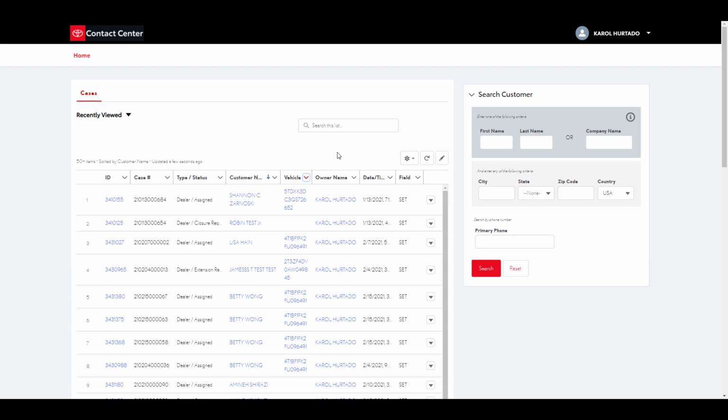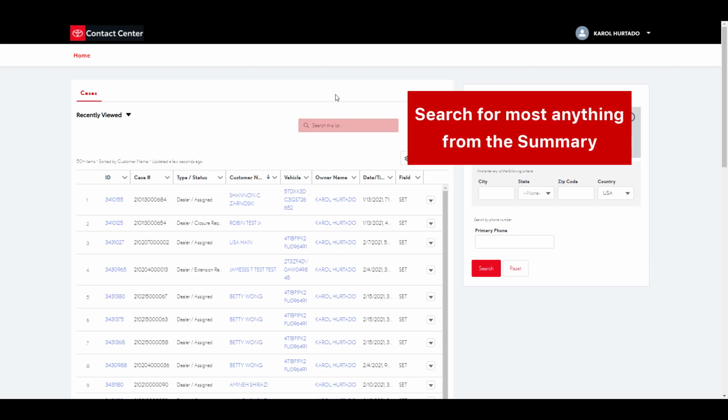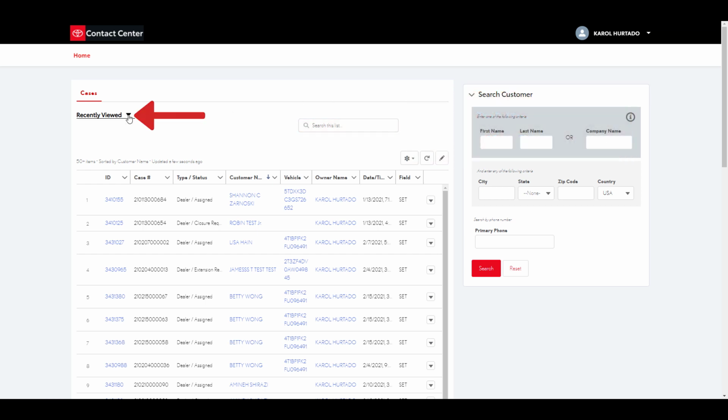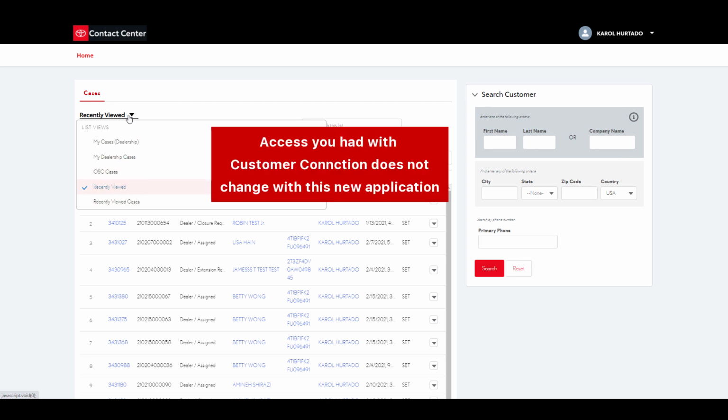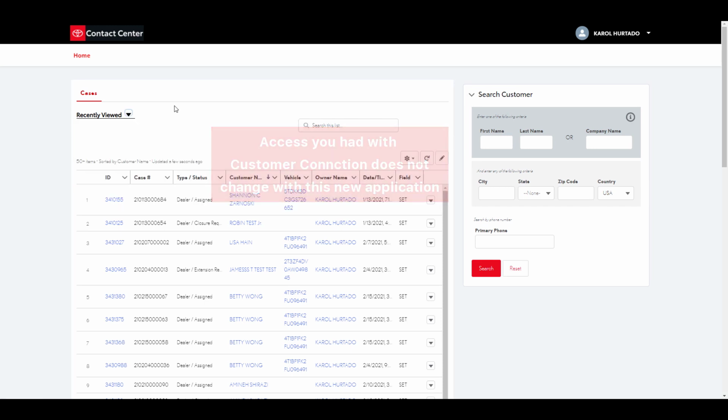At the top, you can use this search to look for any ID or case number, for example, from the list. From this drop-down, choose the cases assigned to you, to your dealership, or more options. The same access and individuals that are assigned to manage cases today will remain the same when using this new application. As you can guess, any item in blue is a hyperlink that could be clicked for more information.